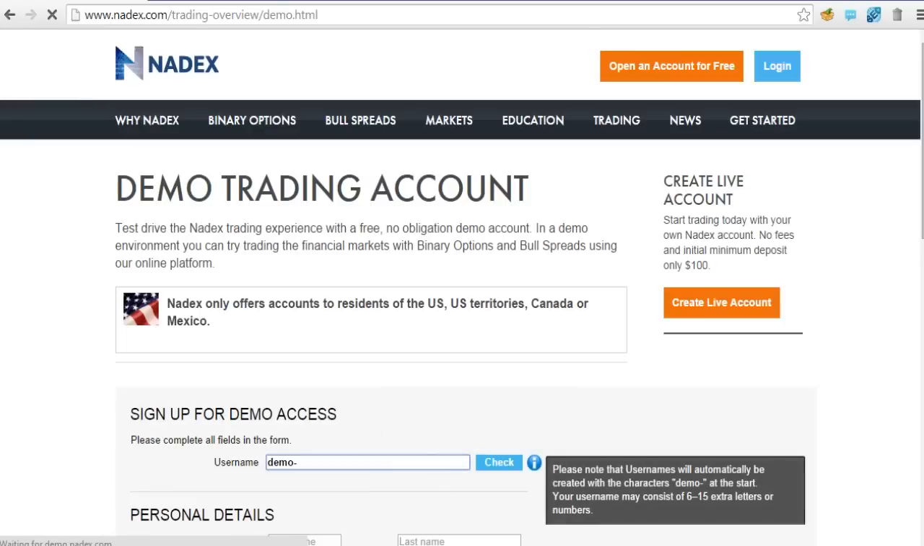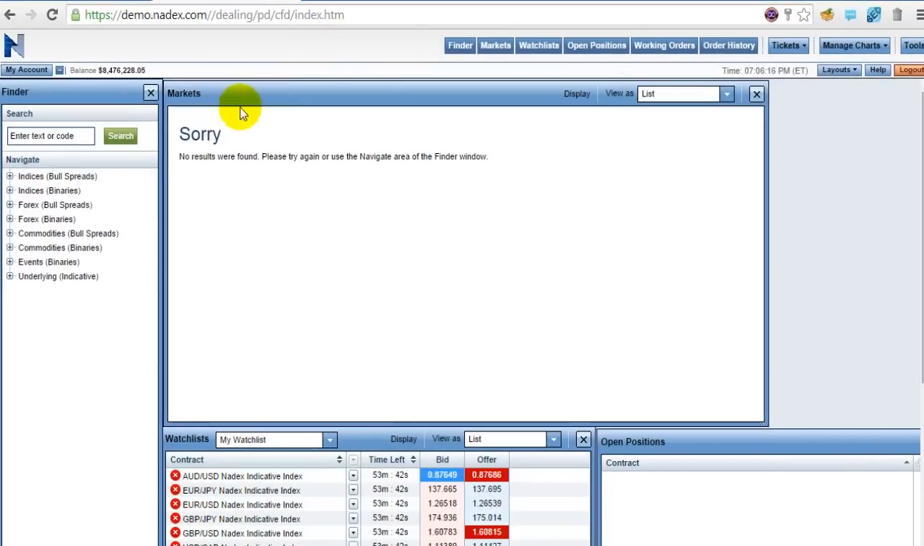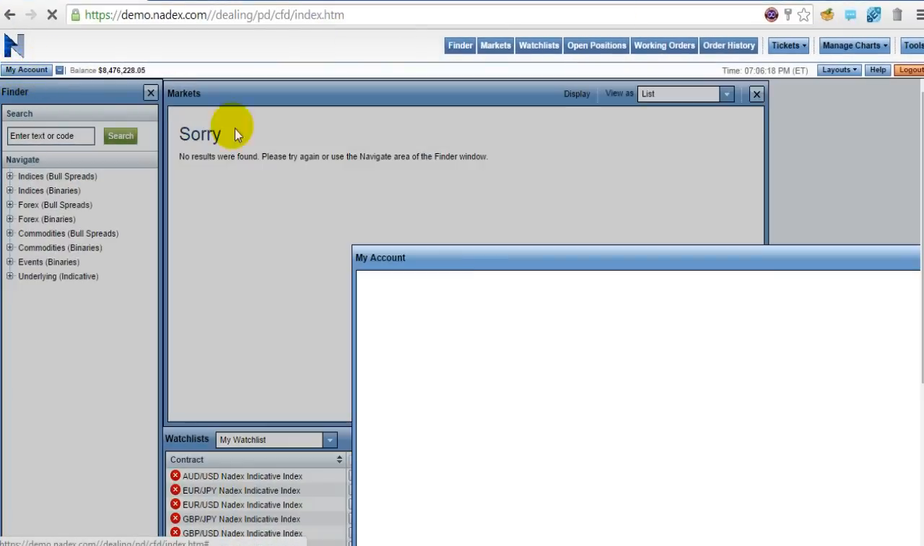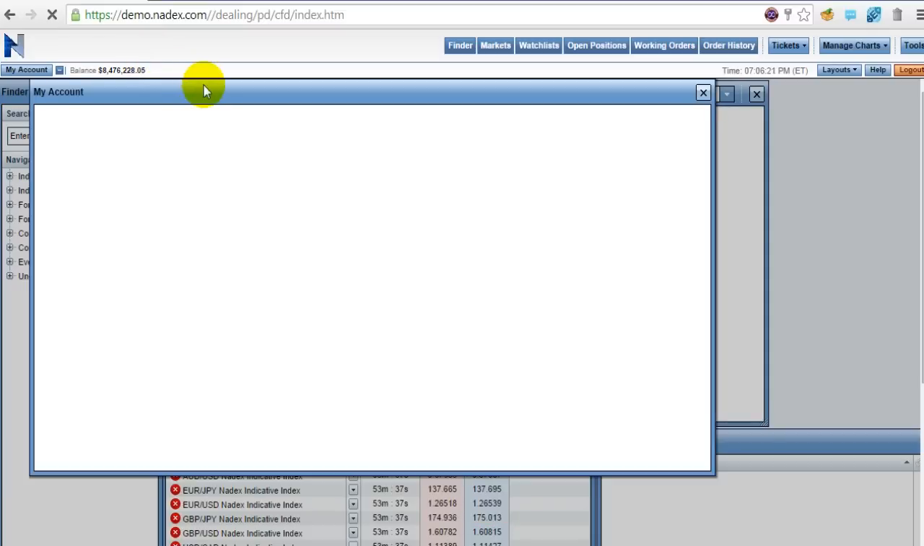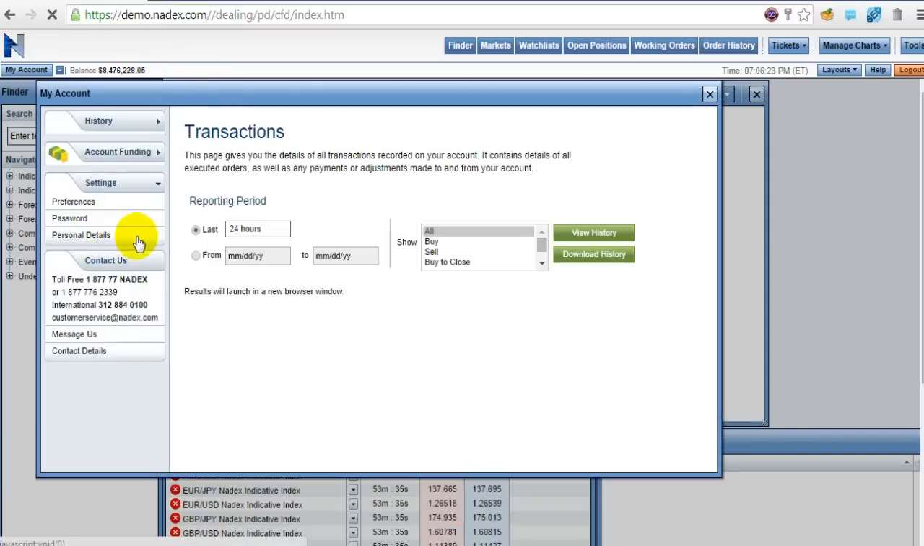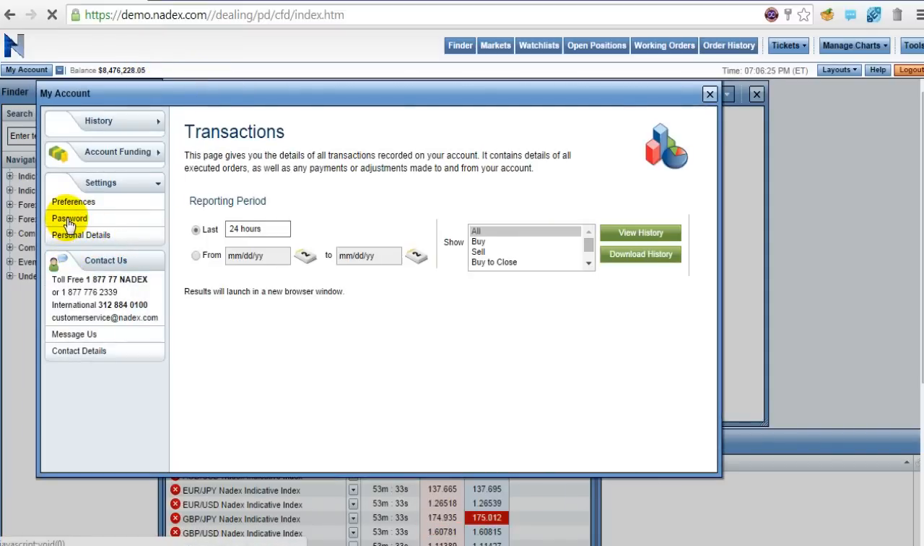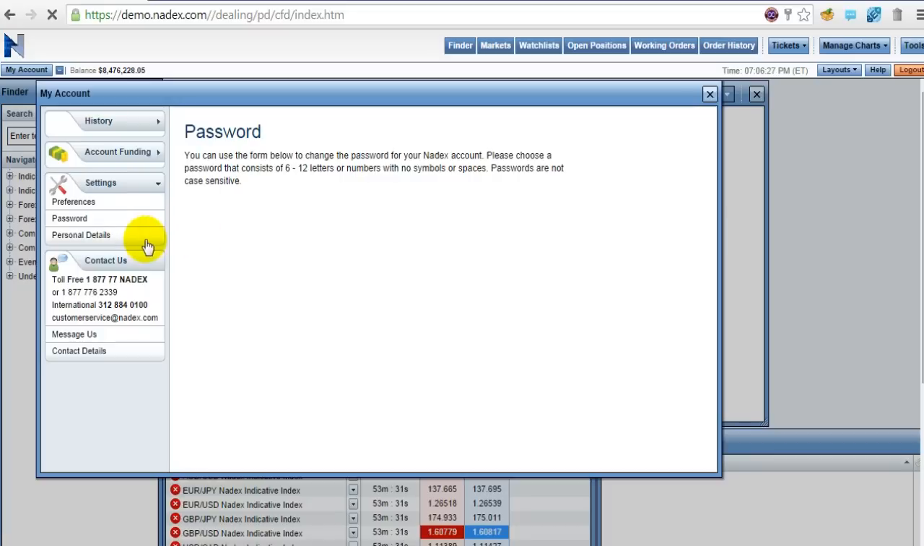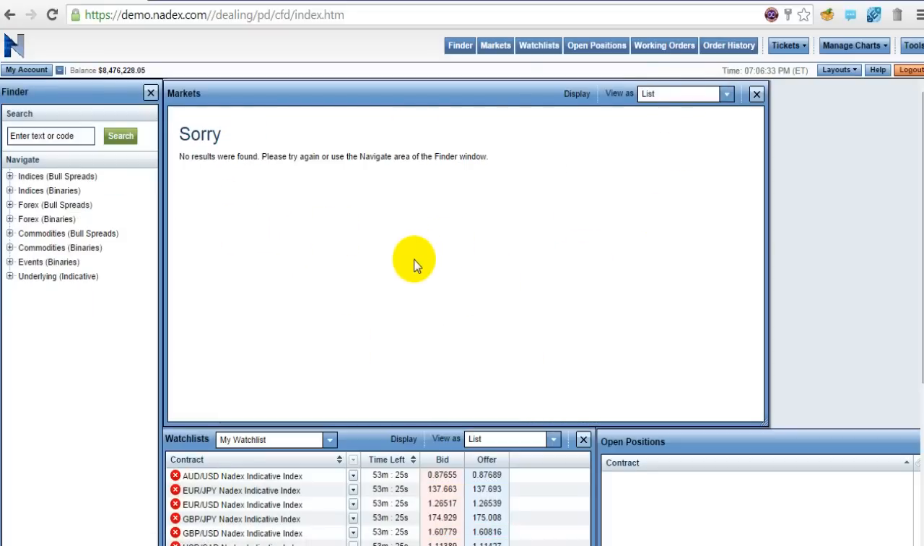I recommend you log in immediately to your demo account. You'll have $25,000 of funny money in there. Go to My Account, and then under that, you'll see a Settings tab. Under the Settings tab, you can go to Password, and then put in your current password that they just gave you, and put in the new password, hit Submit, and then change it to a secure one that you'll remember. But that's the first step to get you set up and going.